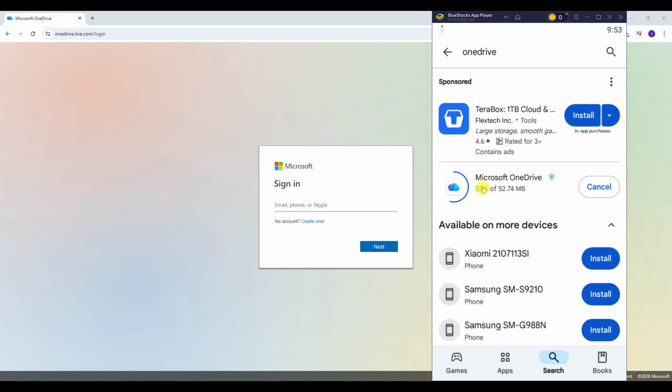If you're asked to review permissions, that's normal. Cloud storage apps need certain access to function, like reading photos if you plan to back them up. When the installation completes, the button may change to Open, and the app icon will be added to your home screen or app drawer. If you notice it already says Open before you install, that simply means OneDrive is already on your device.